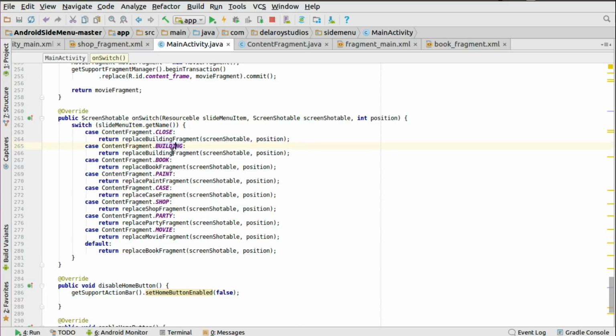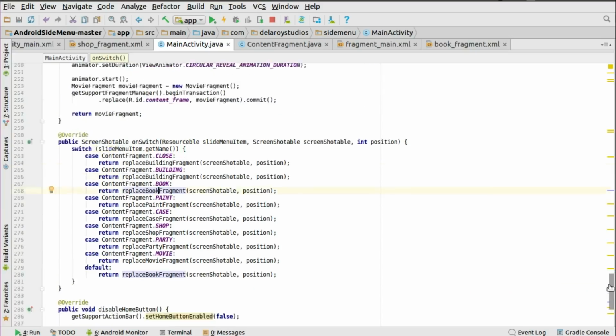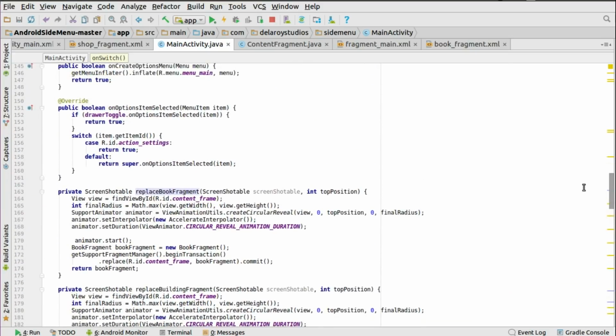The replace building fragment triggers the book, the replace book fragment, paint down to the movie, and there's a default. If none of these menu items were present, it's actually going to call a default method. So let's look at each one of those methods. I might not be going through all of them, but once you have your hands on a few, you'll be able to understand how to replicate it for other methods.